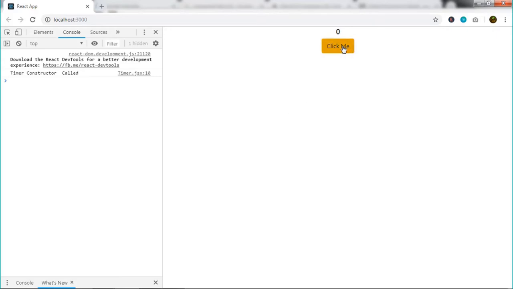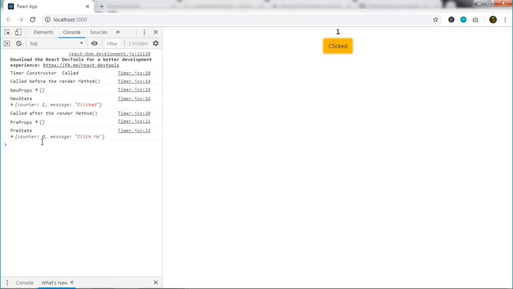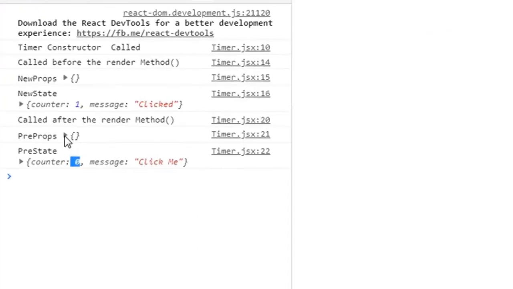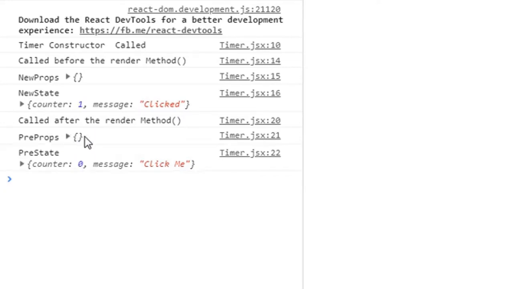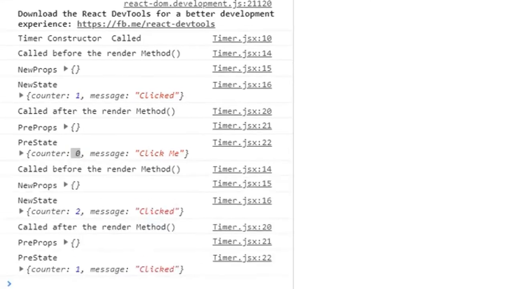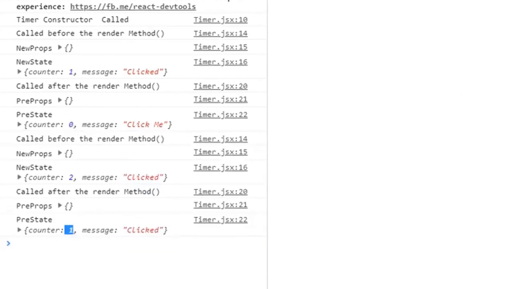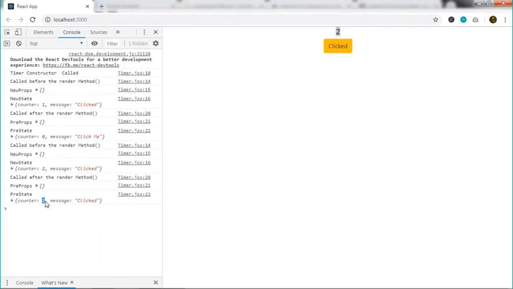When I click on this button, you will get the previous property value, right? So here you will get 0. We did not specify any property, so you will get a blank object here. But if you specify anything, then you will get the previous value. So here the counter value is 0 because the previous value of the counter state is 0. When I click on it again, you will get 1. Now the current value is 2, but using this method you can get the previous value, right? So here we have 1. So this method is executed after the render method.